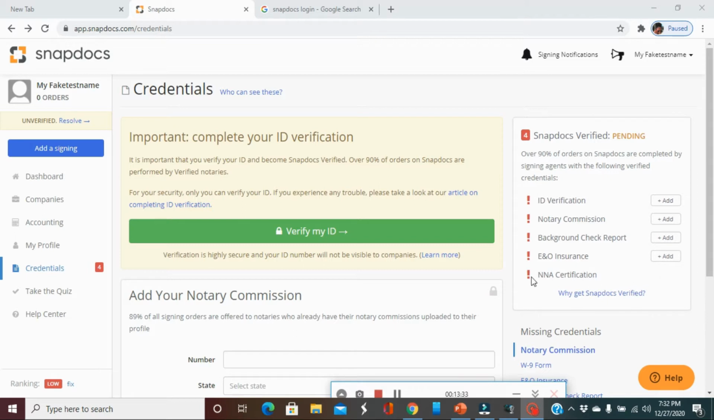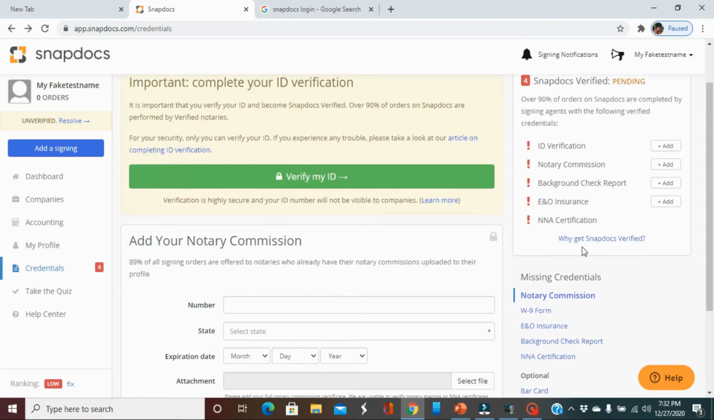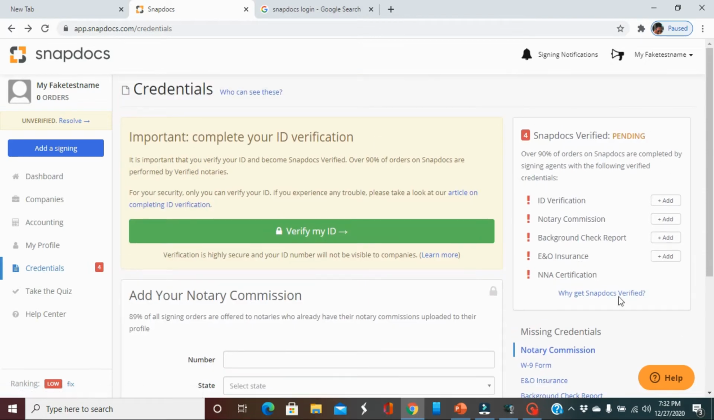Once you have done your NNA certification, Snapdocs has a way to automatically retrieve that information, so you don't have to do anything at all with this. It automatically transfers that information from the NNA site, so you don't have to worry about that. Again, I'm going to show you where: once you have everything verified and uploaded, once you select view certification, it takes you straight back to the NNA site.